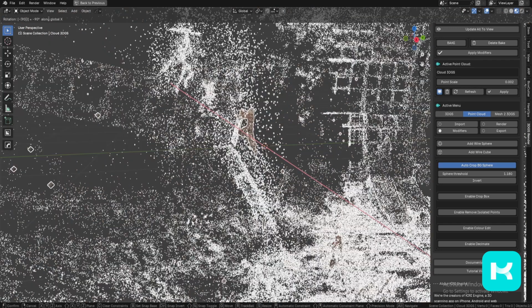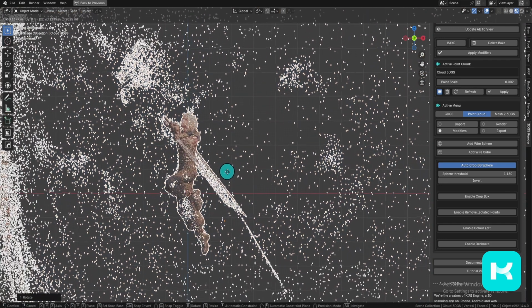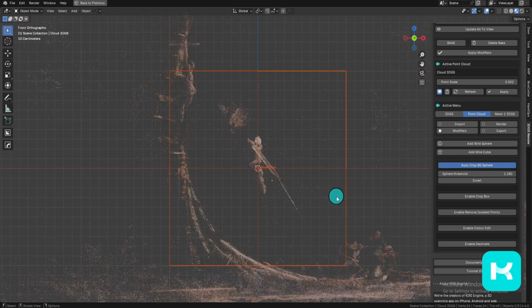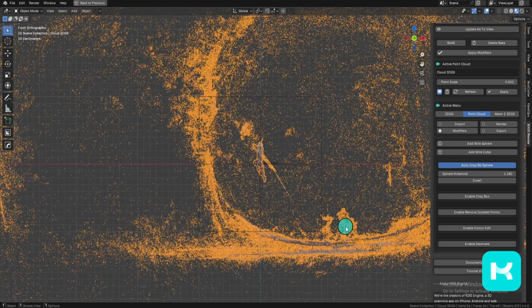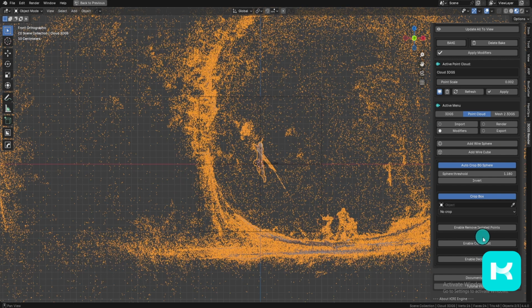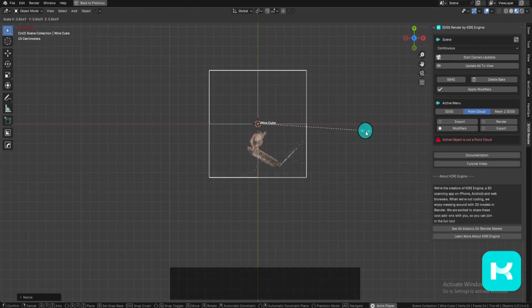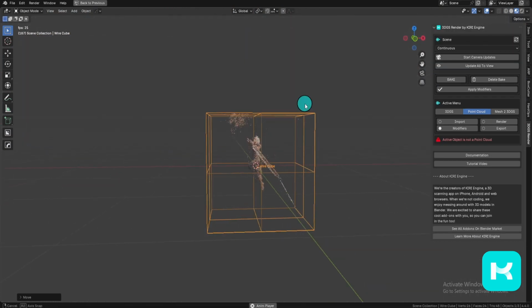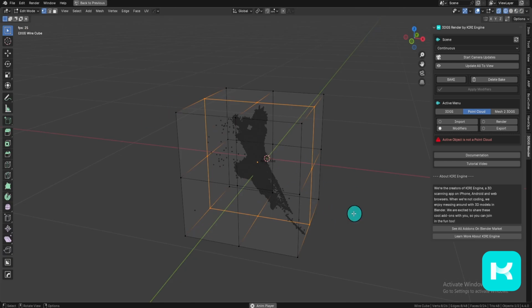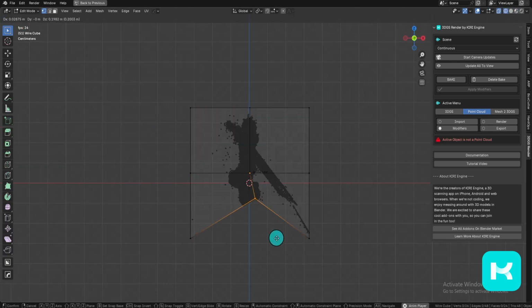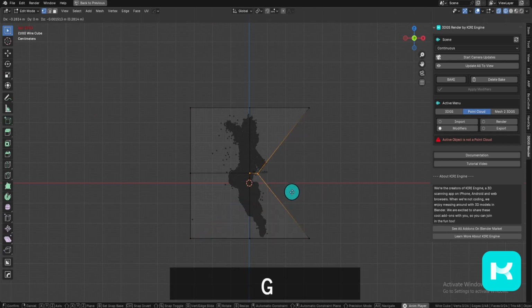RX90 minus, and move it into the center a little more. I'll again add a wire cube, and selecting my points, enable crop box, select the wire cube, outside crop box will be removed, and now I can scale and move the cube to get only the points I want. Since the wire cube is actually a mesh, I can actually edit the points of this cube to assist in my cropping.